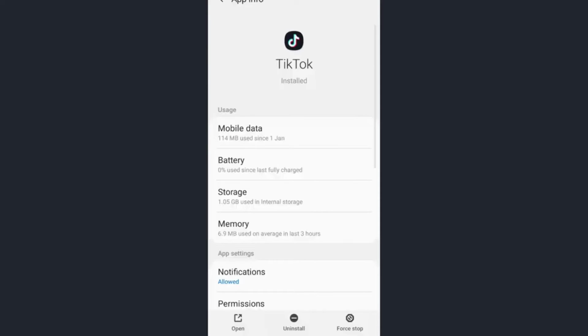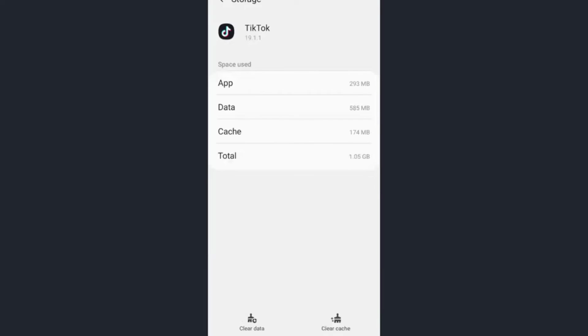Now once you have opened the app, you will see your storage option. Tap on it. Now the next thing you need to do is clear the cache of this app. Once you have cleared the cache, then you can again log in, and that will also fix a login error.